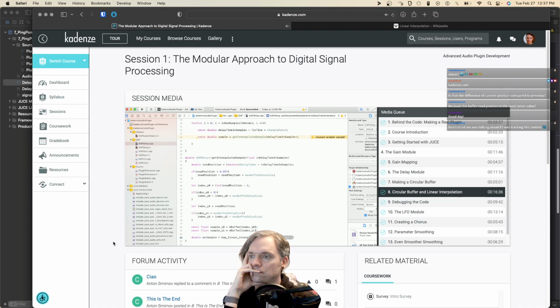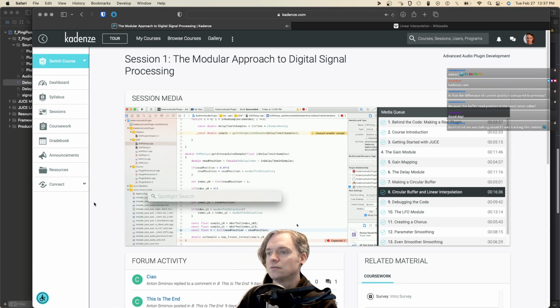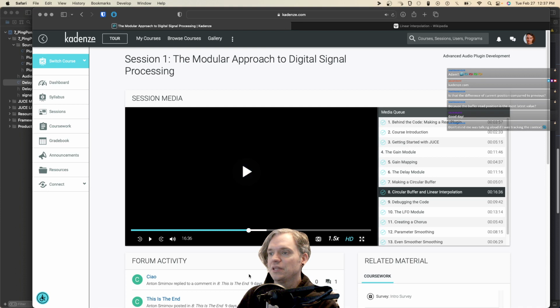Oh, there it is. So sample 0, sample 1. And then we need to determine what the fractional difference is of their positions. So what we do is we take a casted int version of the read position and subtract the actual read position from it, and that'll return the fractional difference. So for example, oh, interesting. Our read position. So I am doing that backwards.